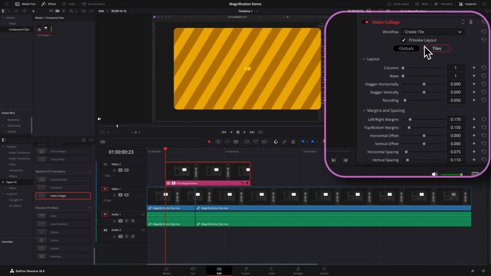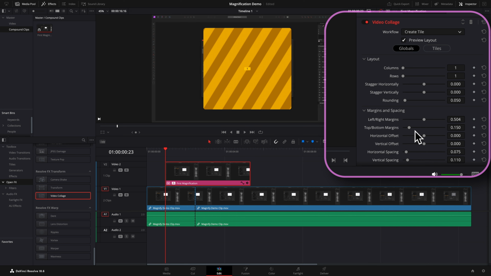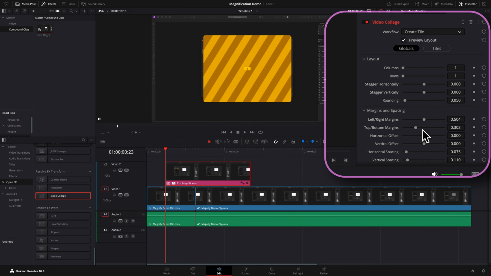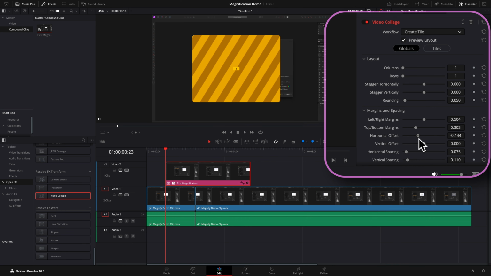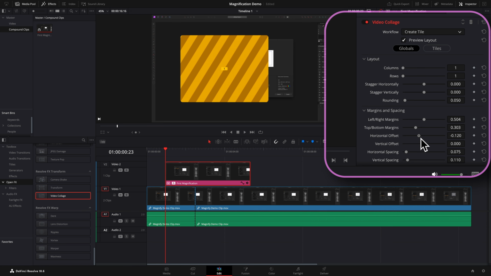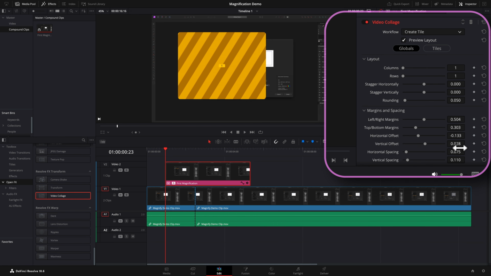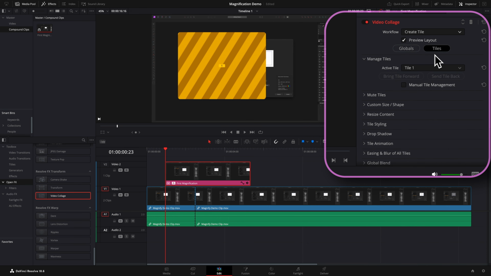Under Margins and Spacing, I'll adjust the left-right margins and top-bottom margins to size the tile. And I'll use horizontal offset and vertical offset to position it. You can come back at any time and adjust these further. Now I'll click the Tiles button at the top.